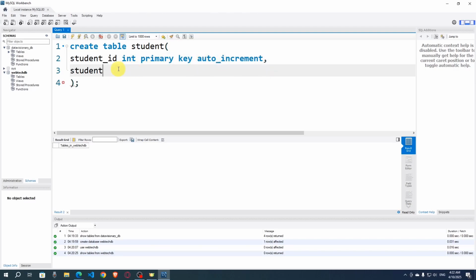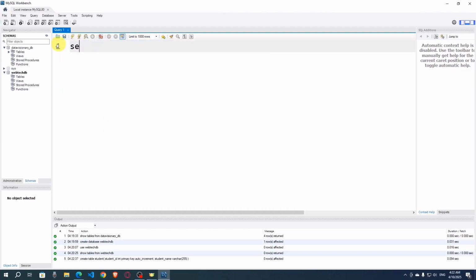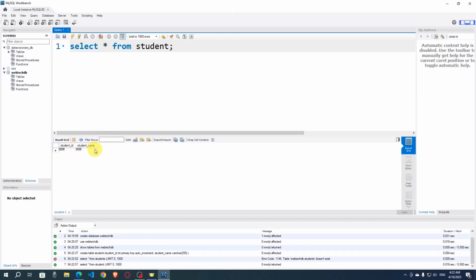Next, let's say student_name, varchar 255. All right, let's execute it, and now let's say I want to select all. So select all from the table, that is student. And here you can see we have student_id, student_name.